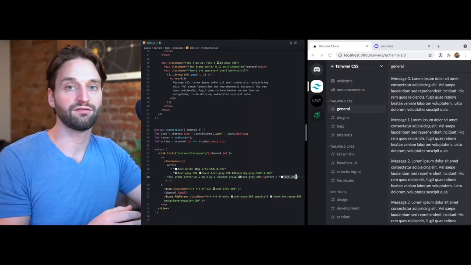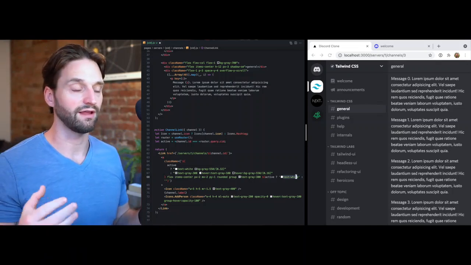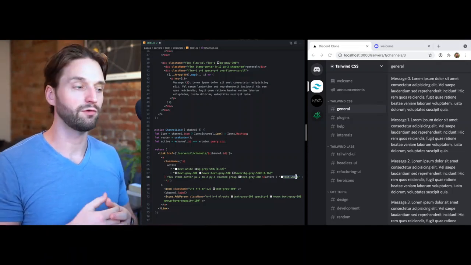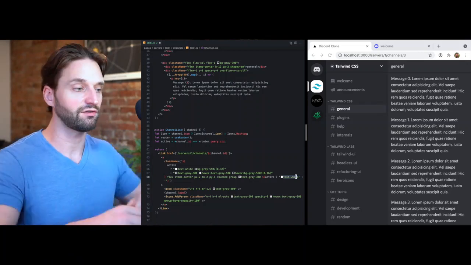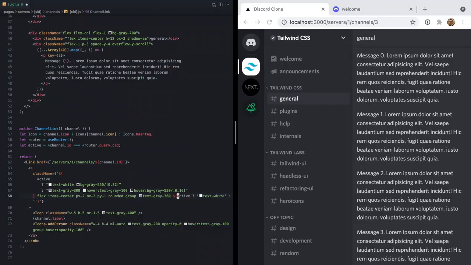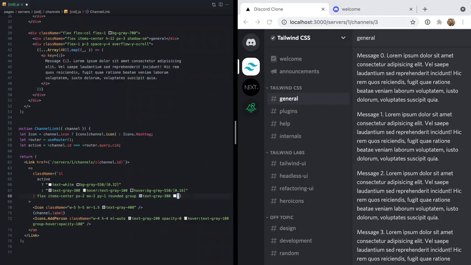Utilities are really best used when they don't conflict or overlap. It leads to much more predictable code because there's only one class that can be responsible for any given CSS property. And if we remove this expression right here, and I were to add text gray 300 and text white like this and save it, you'll actually see that the Tailwind IntelliSense will give us an error, and it says there's a CSS conflict.